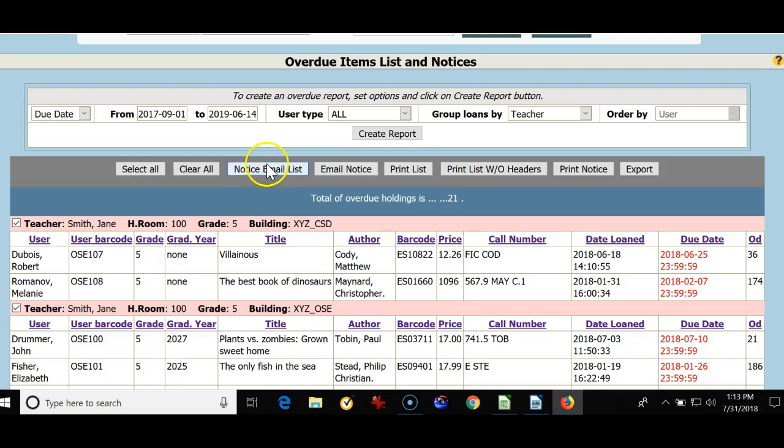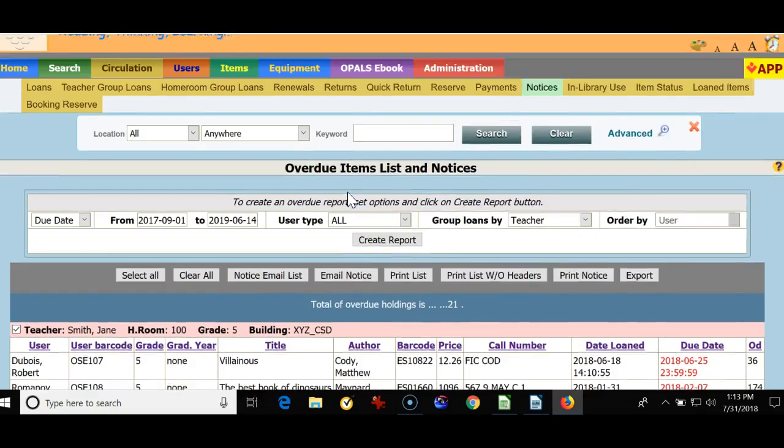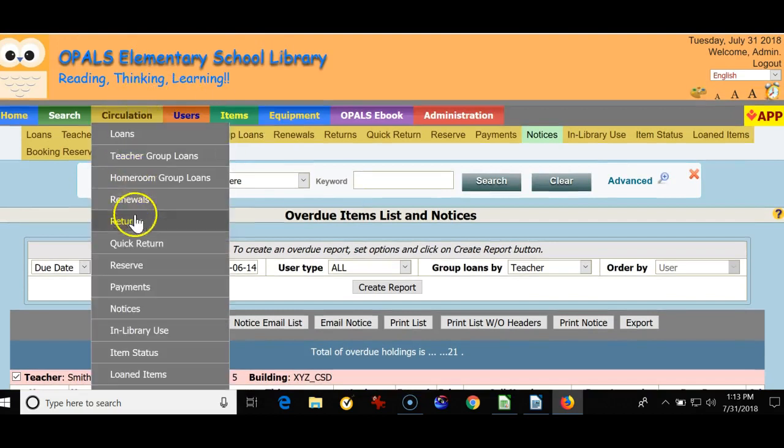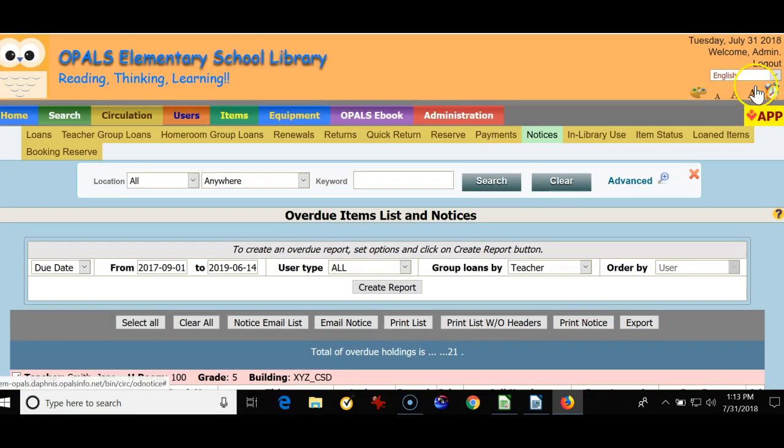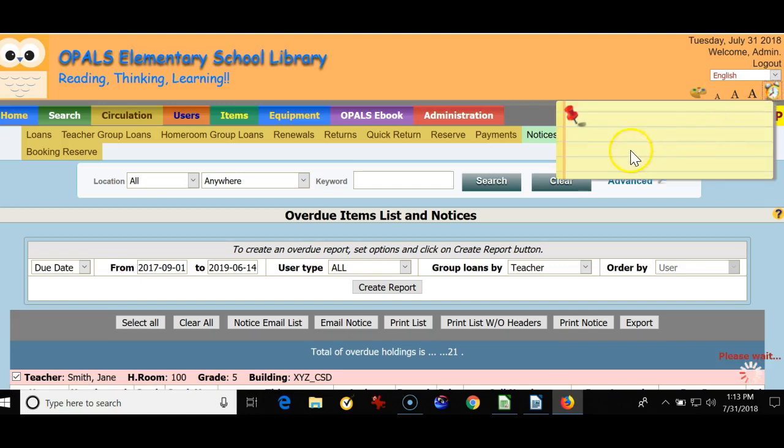The difference is this would go to one person, but if you select all and choose Email Notice, then that would go to each student individually. So you can get your notices through Circ Tab Notices or the Task Reminder, and then just click on the overdue items and run the report.